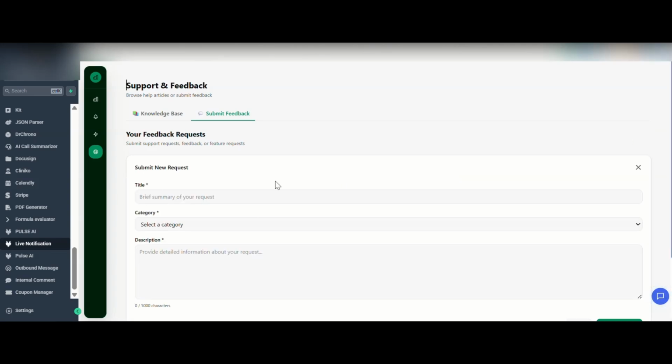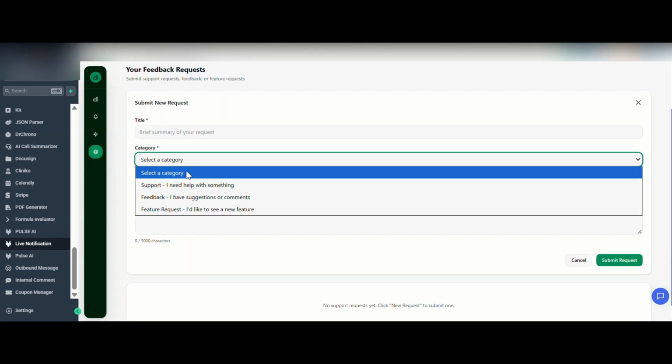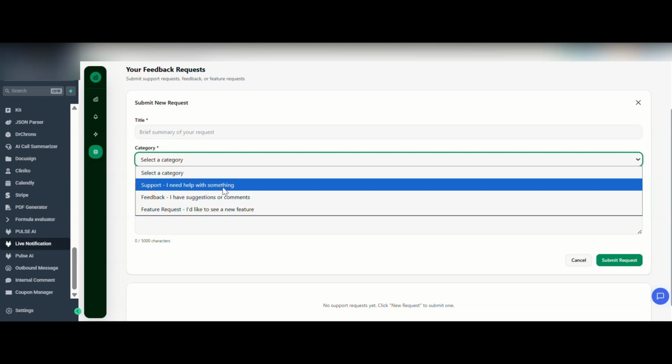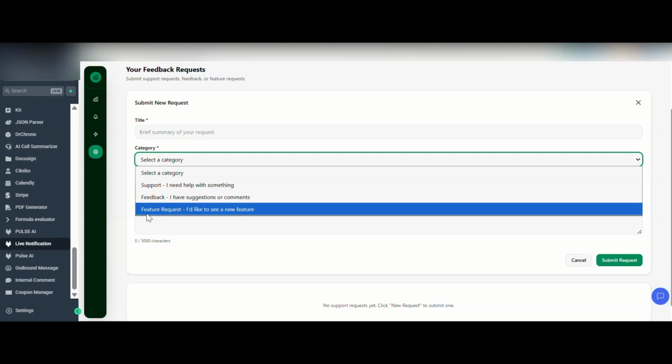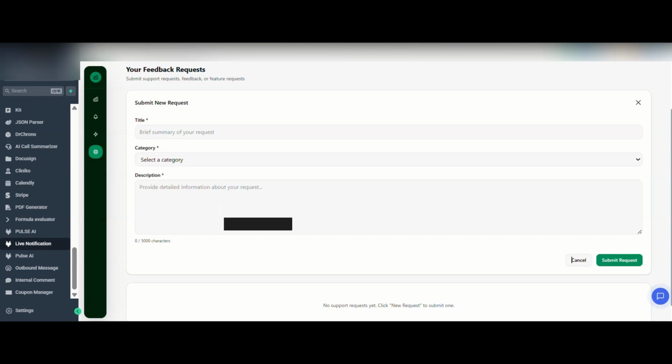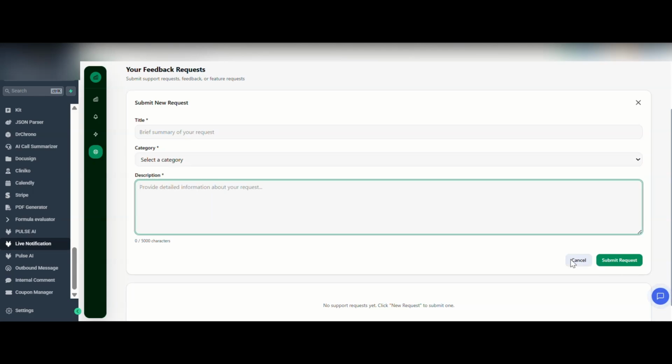And you're going to put the title of your feedback. You're going to select a category, right? So if you need support, you need help with anything, you can leave that here. If you need feedback or have suggestions, you can leave that here. If you have, let's say, a feature request as well, then you can easily select that category and then put in anything you want and then just submit. And we're going to get back to you, right?